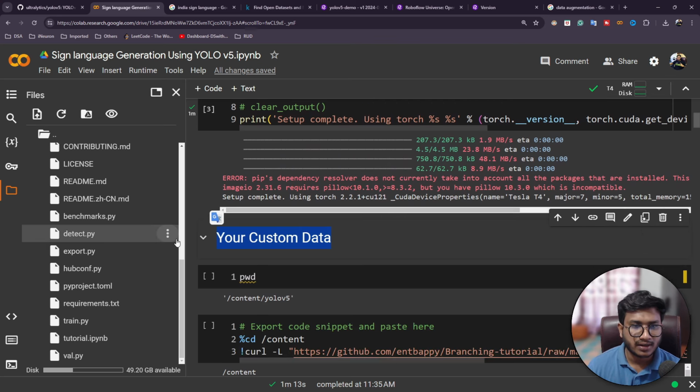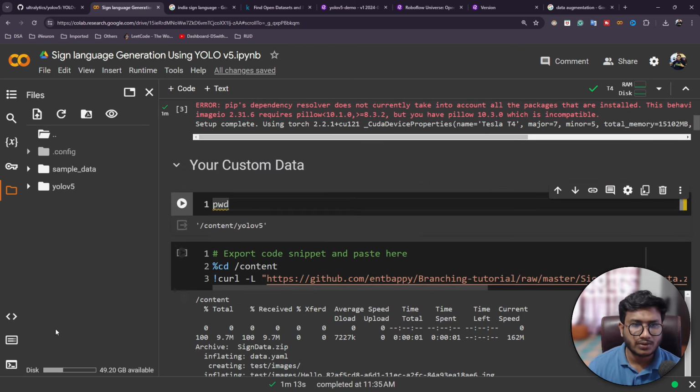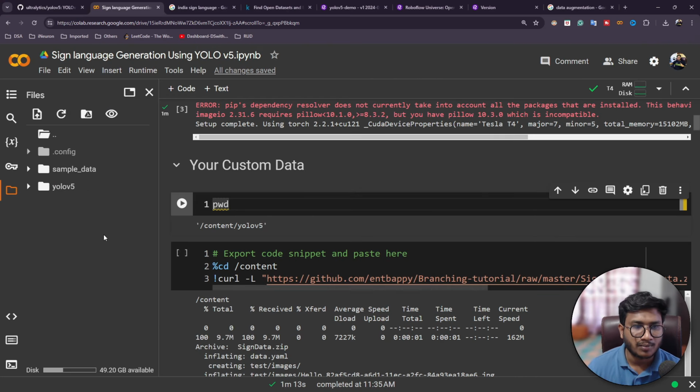So installation is already completed. Now here, first of all, you have to upload your data. What you can do, guys, is make a zip file of your folder. Let's say this is the data. You can make a zip file, and that particular zip file you can upload here directly. See, there is an upload option. You can directly upload here, and you can use it from here.